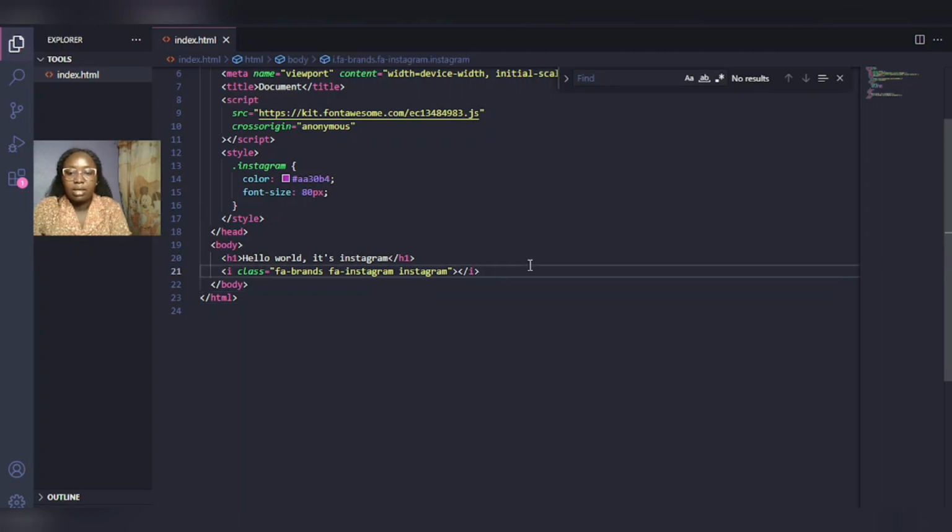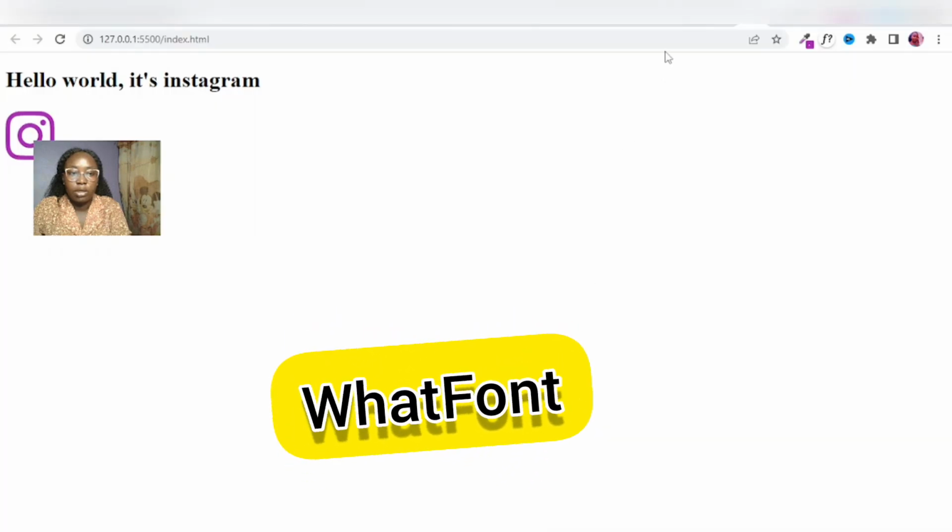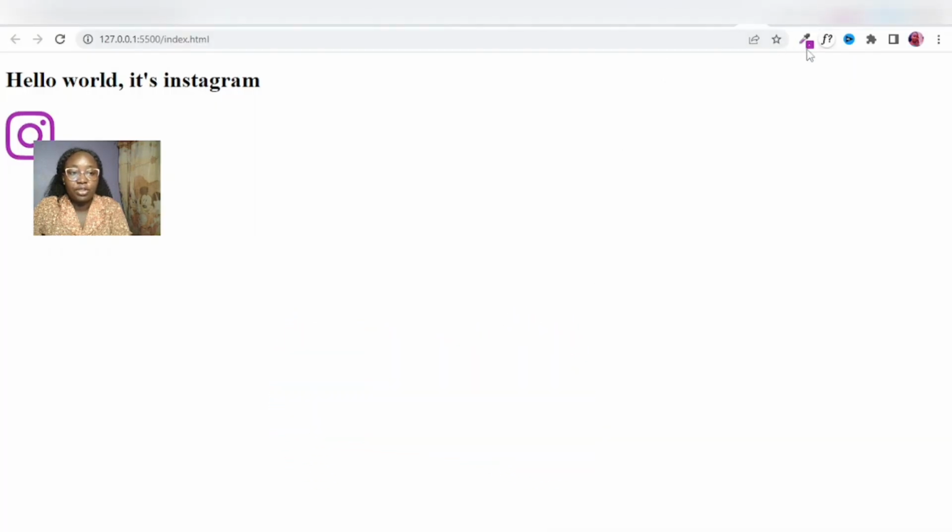The next tool that I'm going to show you is called What Font. This is also an extension just like Colorzilla. Look at it right here. This is the symbol. You can install it on your browser as well. Install the extension, and whenever you want to make use of it, just tap on it and it works. How it works is that it helps you pick a font. Let's say there is a particular page that you're looking at, and you like the kind of font that they use on that page, and you want to replicate the same thing in what you're building.